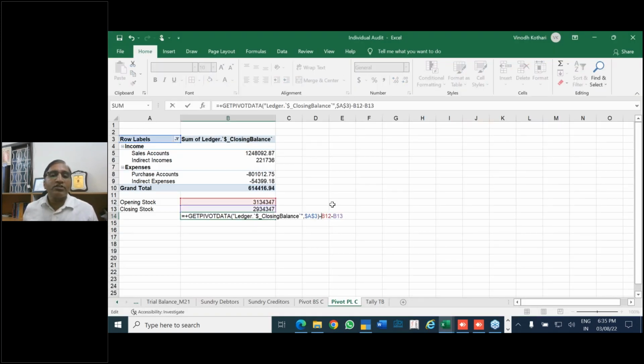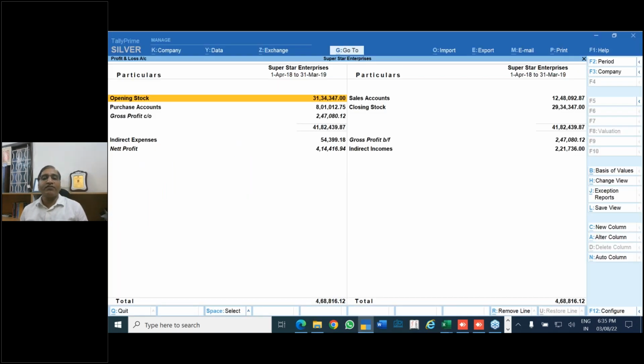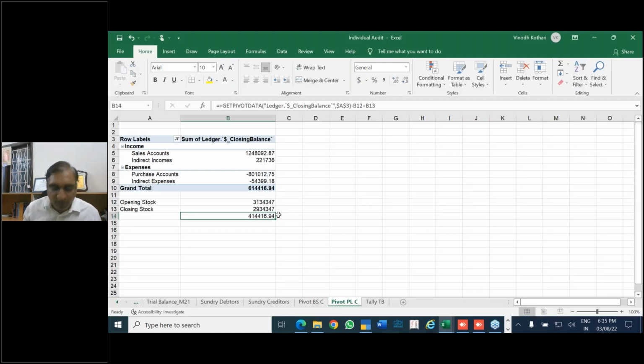So minus the opening stock and plus the closing stock. So now your profit is tally. That means your P&L is correct. So this step is required. Why? Sometimes what happens is in the data some mistake may happen. So to identify that mistake, we are preparing this pivot, and this will save a lot of time for you and have a proper control.